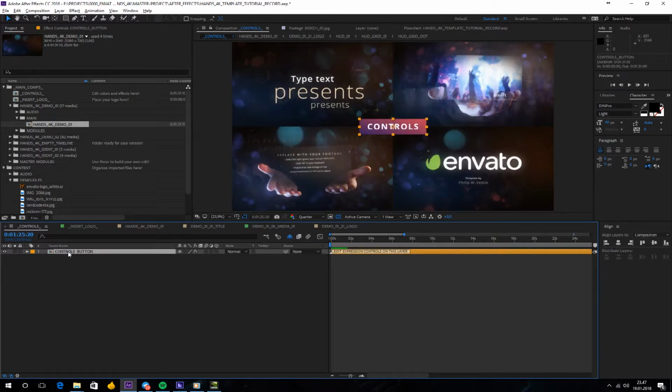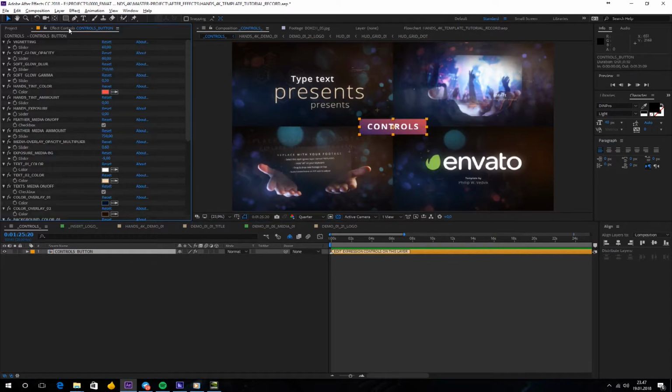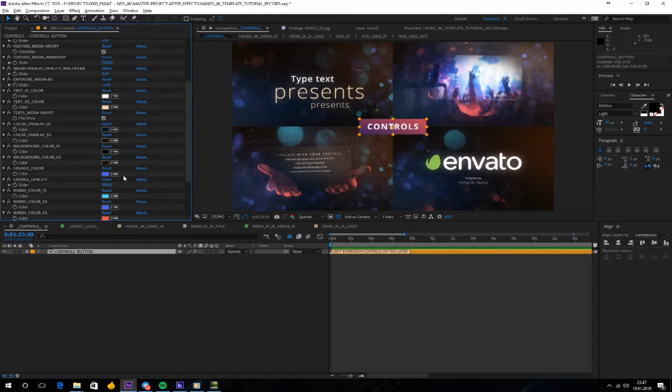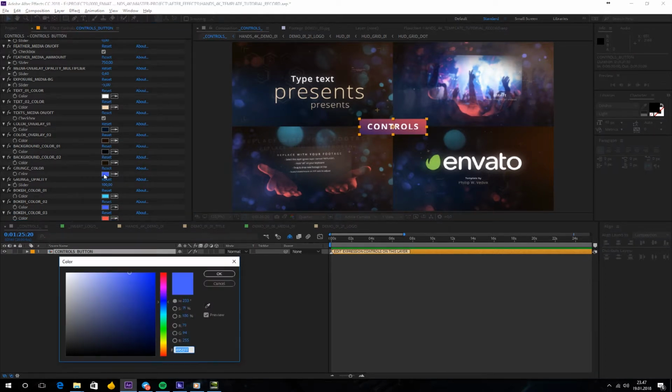Now, let's start editing. Click the Layer Controls button and open the Effect Controls window. Here we can see many different expression controls. You can adjust the strength and visibility of many effects and change colors of many elements. Have fun experimenting with these. Next, I will cover how the included modules work.